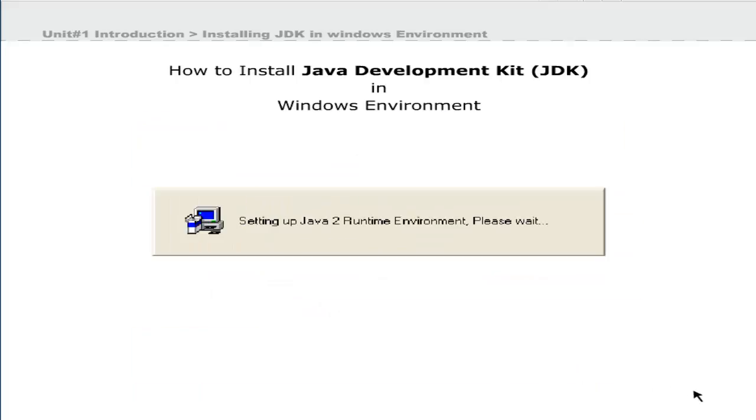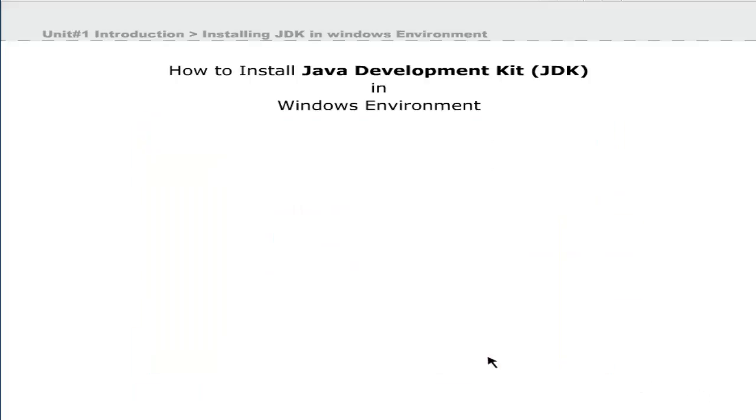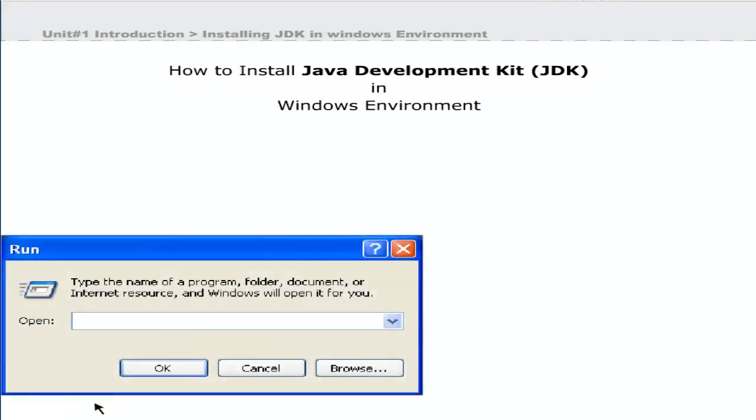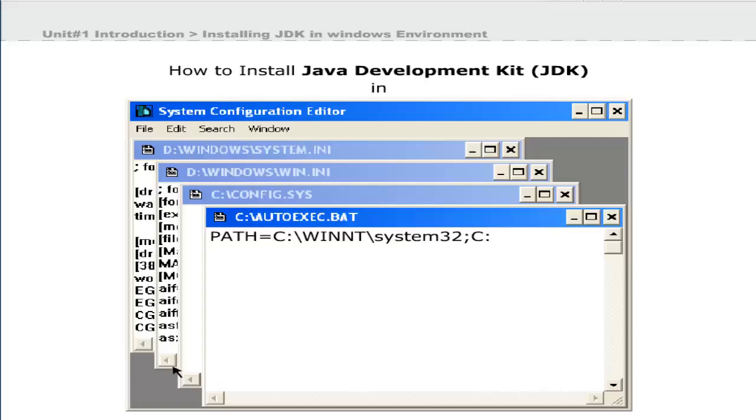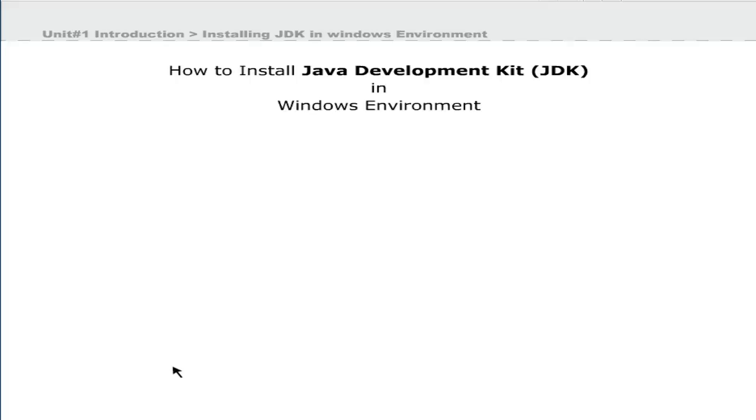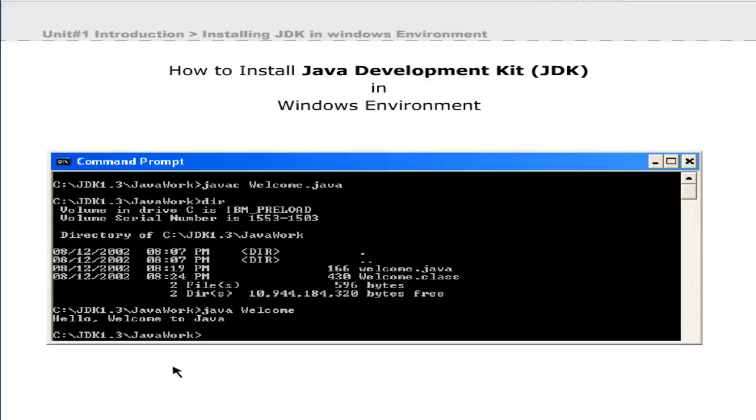After the setup is complete, load Run command in the Start menu of the Windows operating system taskbar and type sysedit. Add C:\JDK1.3\bin at the end of path command in autoexec.bat file. Load MS-DOS prompt and execute autoexec.bat by typing it at command prompt. Now the path command may look like this.